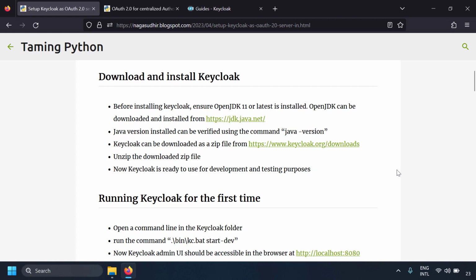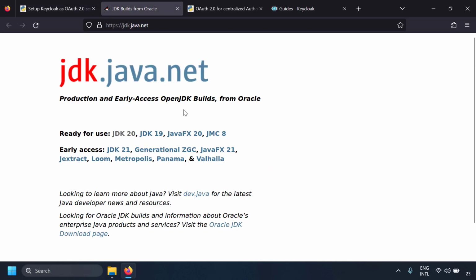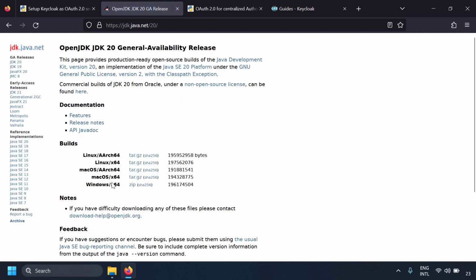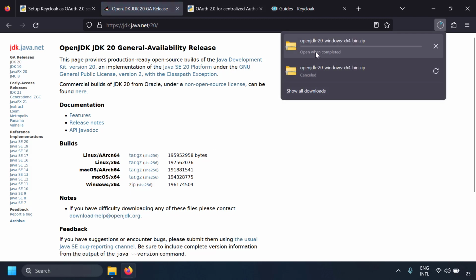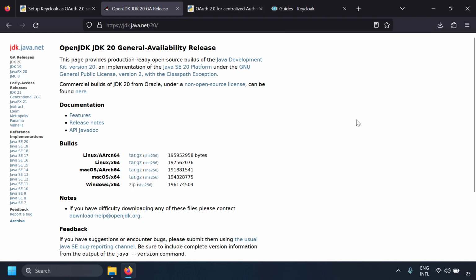Before you install Keycloak, you need to have OpenJDK installed. So go to this link, and here you can find the latest version of JDK. JDK 20 is the latest version. Let's click this, and here you can download the version for Windows. It's a zip file, so click on the zip file and you can download the OpenJDK Windows zip file. I've already downloaded and installed OpenJDK on my machine.